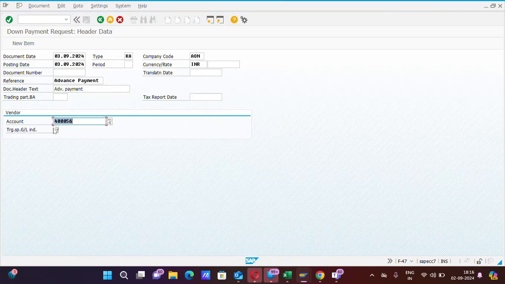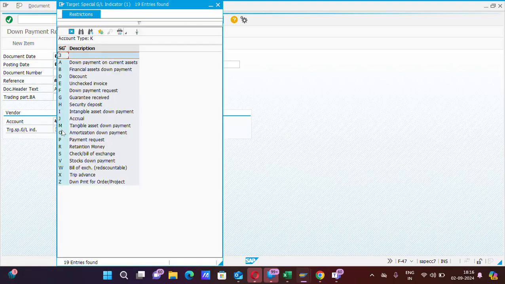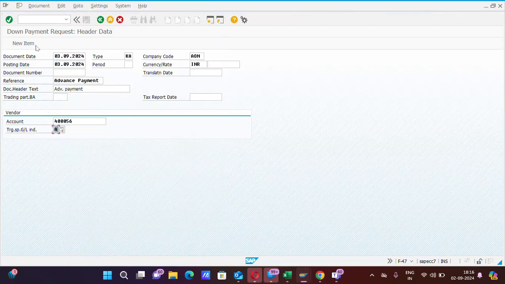Okay, special GL. Okay, as earlier I told you all that we are going to release the advance payment. So what will be the special GL? Need to search, click on search bar. Here is the down payment to vendor. Okay, special GL would be A, right? Double click on it. Okay, then press enter.